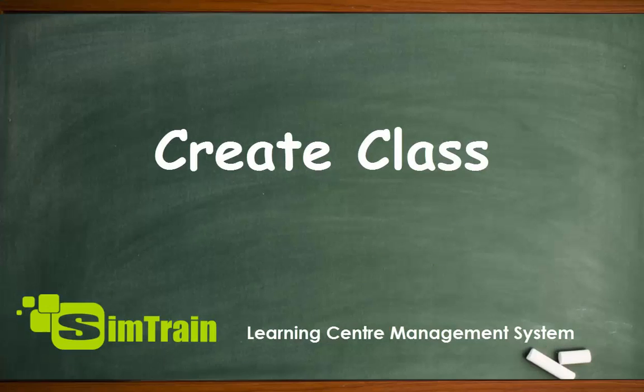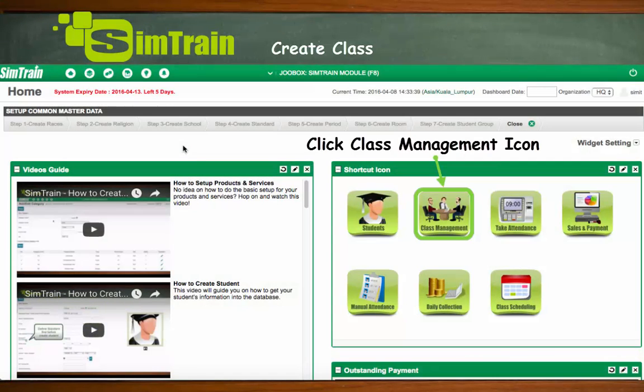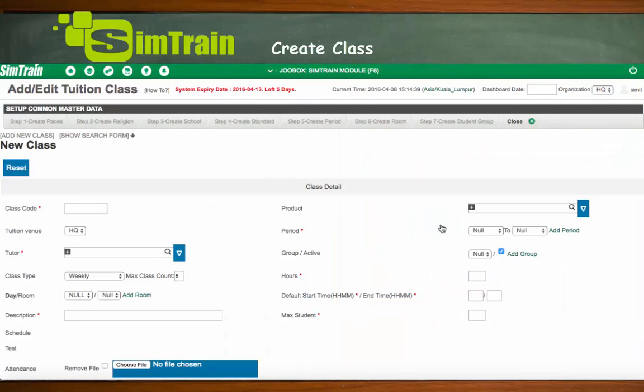Now let's go to class management shortcut icon to create class. We are now at the Add or Edit Education class, and this is where you are going to create class for the subject that you have at your center. As you can see here, there are elements that are required to be preset, and one of it is room, which is the location that the class is going to be conducted.